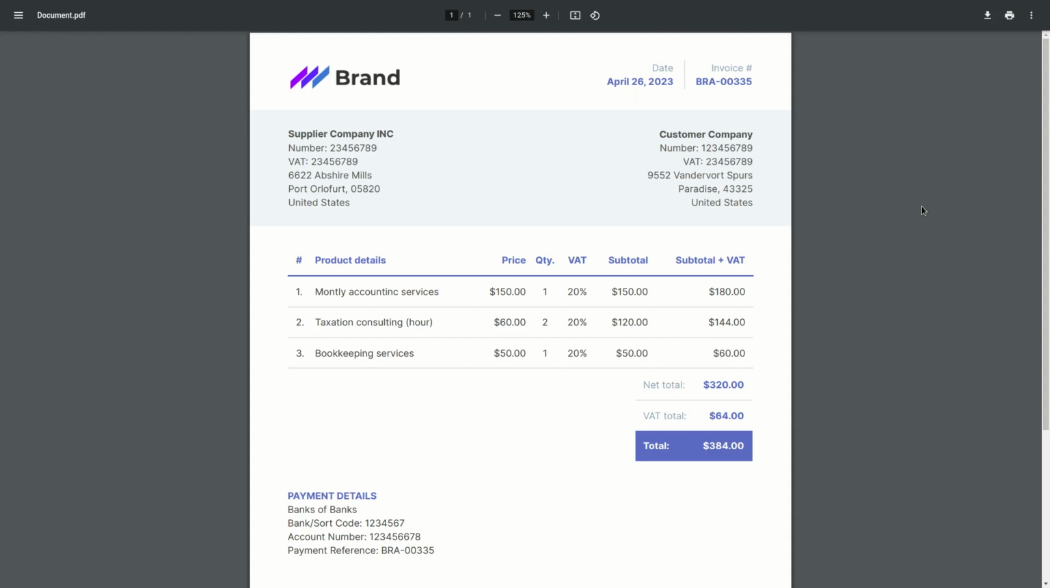Also, I'm going to show you how you can customize the colors, the logo, and other stuff in the HTML code. And also, I'll show you how you can convert this HTML to a perfect looking PDF like you see in my example. Yep, so okay, let's get started.